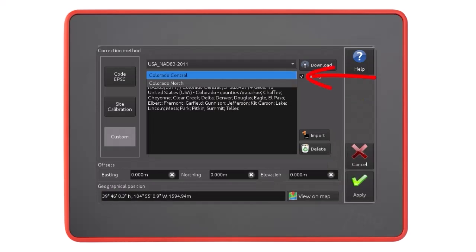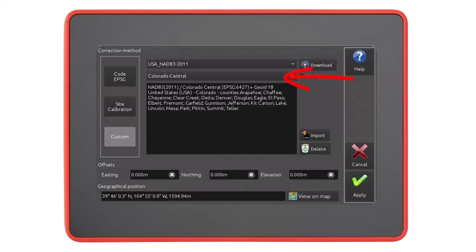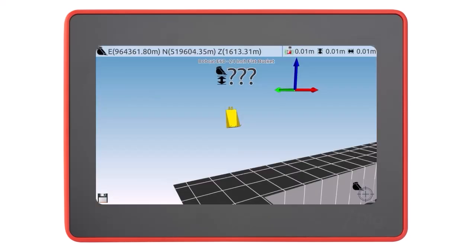With the nearby box checked, only grid files near the machine's current location will be available. When unchecked, all the United States state plane zones are available for selection. I will select Colorado Central and hit Apply. And that's it. We now are using northing, easting, and elevations that match the Colorado Central State Plane Coordinate System.